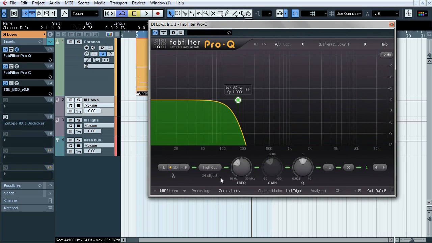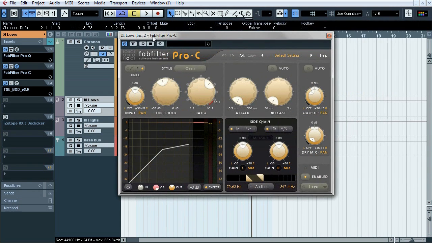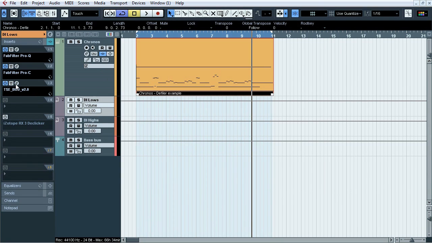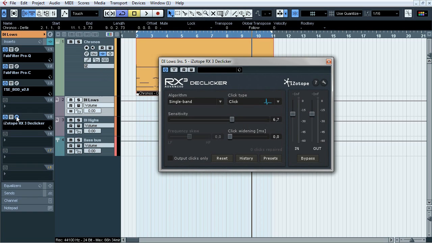So for the low channel I use a low pass filter. Then get control on dynamics with Pro C. Important that I do it in front of the drive pedal to keep distortion stable. And here is the pedal itself. After that I use Declicker for the same old reasons.